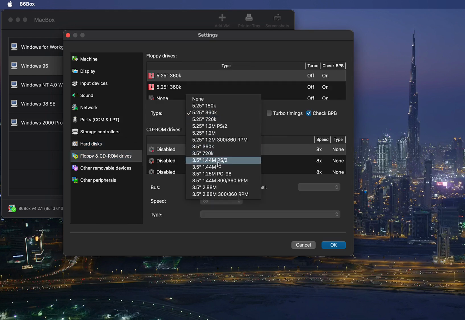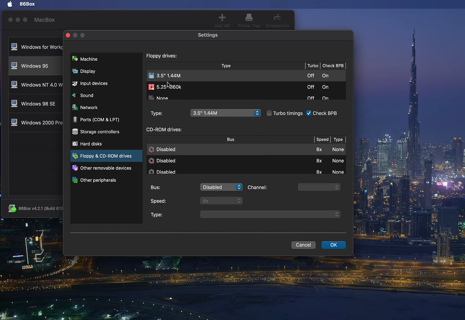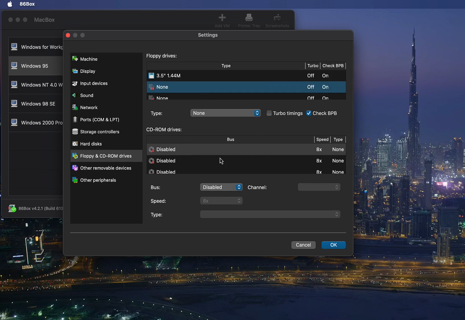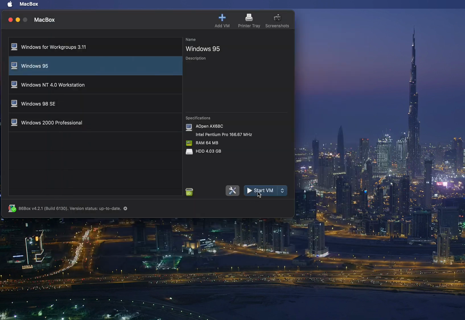We're going to change our floppy disk drive to a 3.5-inch 1.44 megabyte, and we'll do away with the secondary floppy drive, unless you want to use a 5.25-inch floppy disk. For the CD-ROM drive, we're going to select ATAPI. And everything looks good. So we're going to have to go into the BIOS and make sure everything is perfectly set.